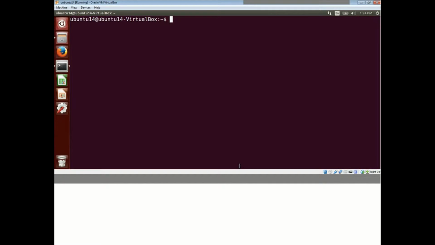All right, so this part is going to be installing BLAST, so you can run BLAST locally on your laptop. To do that, it's pretty simple. The command is sudo apt-get install ncbi-blast+.